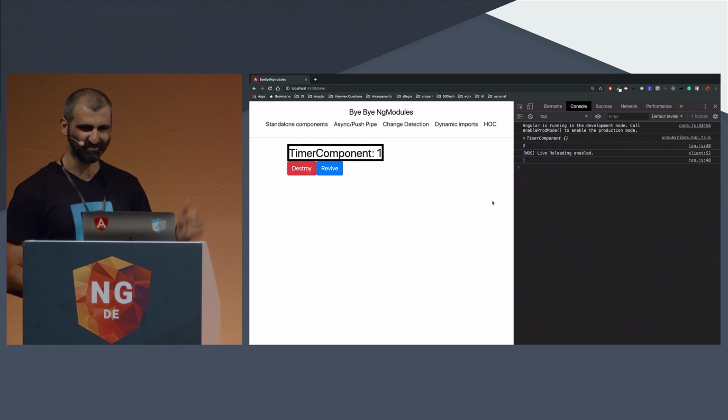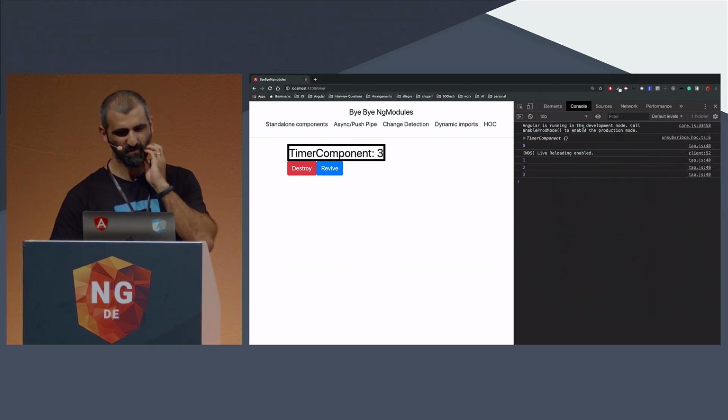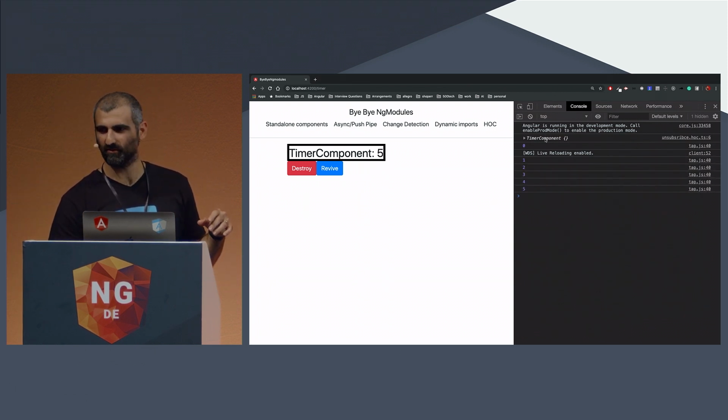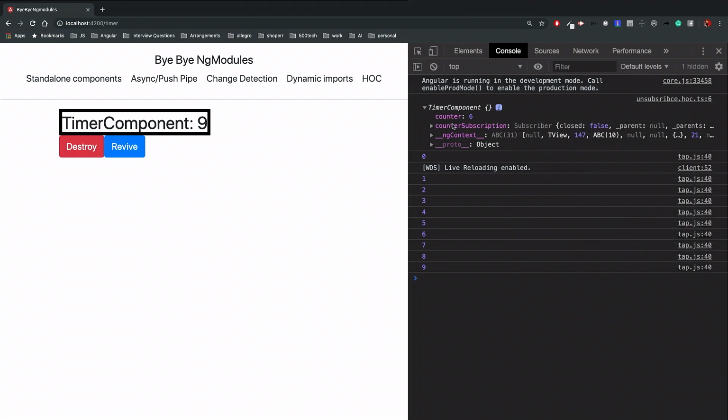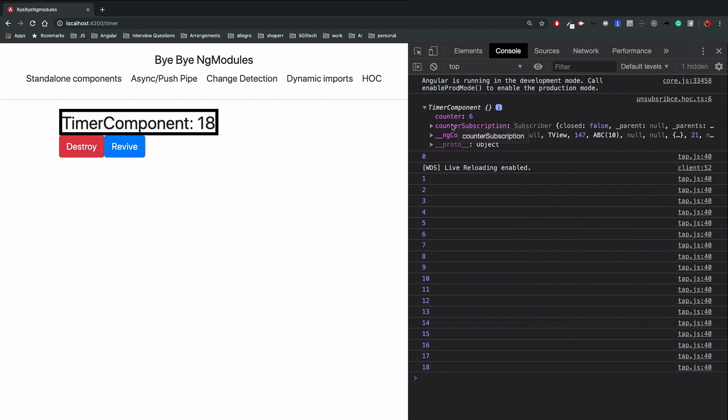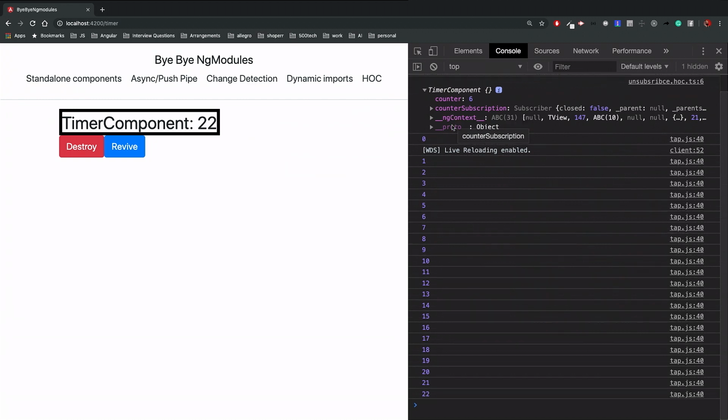Faster compilation, Ivy. Now, as you can see in the console, we got the timer component instance, right? With the counter and the counter subscription. Let's leverage the power of HOC. This was just a basic HOC. And now let's get into the ngOnDestroy hook.